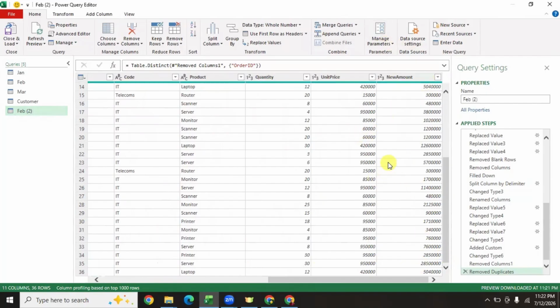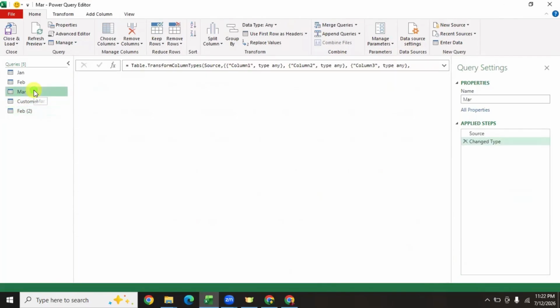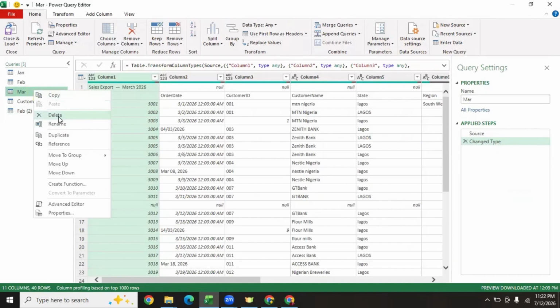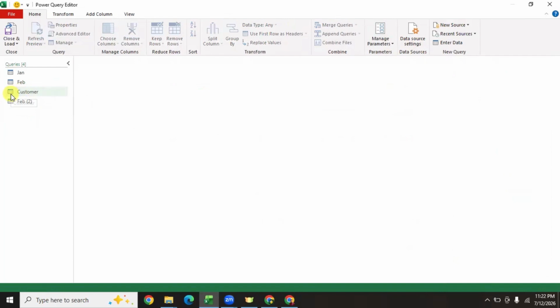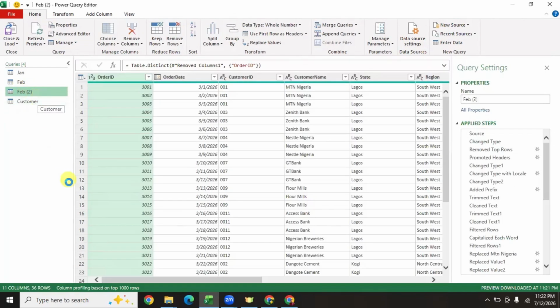See the time we spent in cleaning the first query. We don't have to spend it cleaning the other queries. We just apply the steps, okay? Just apply the steps. So I'm going to delete this March. Right click and delete. Yes, we want to delete that. I just want to move it to order it. Click, hold, and drag there. Right click and rename, and I'll change that to March as we had it.